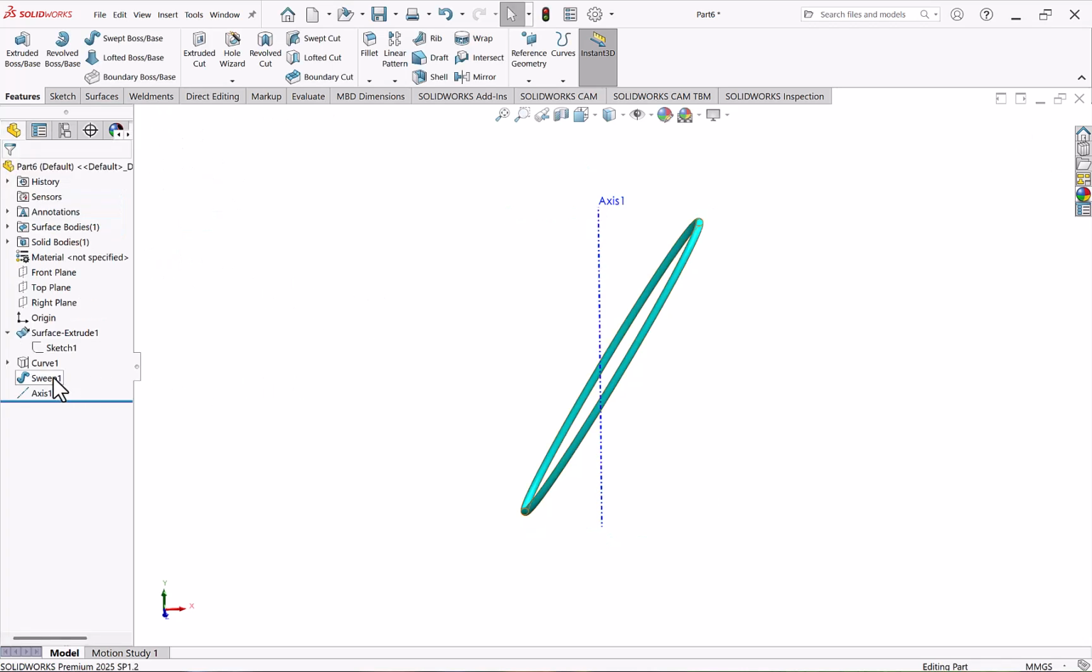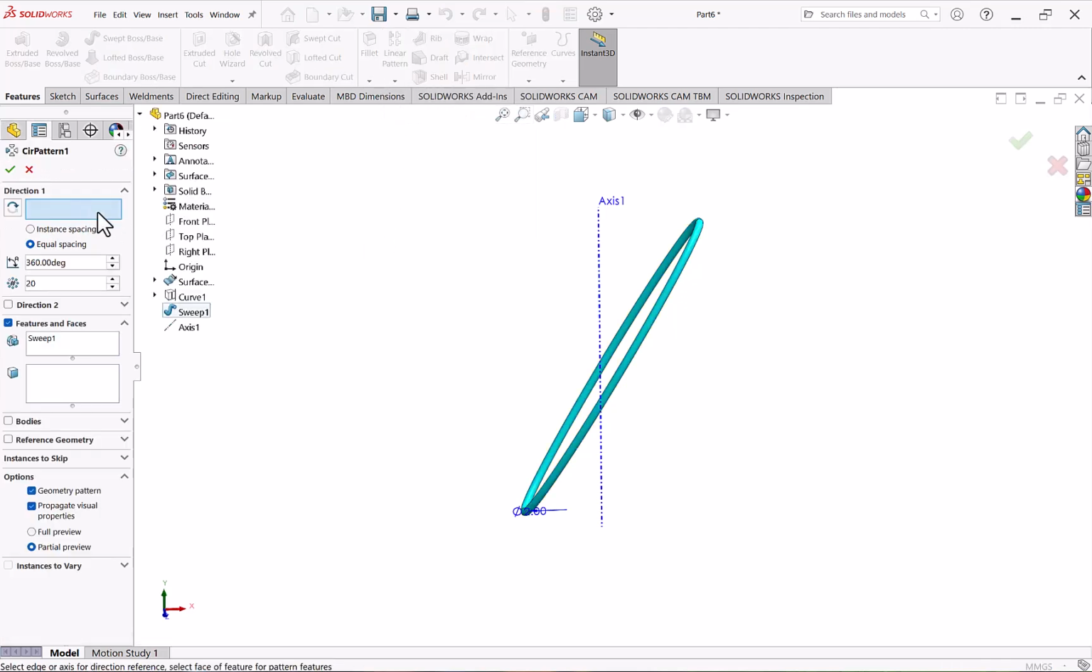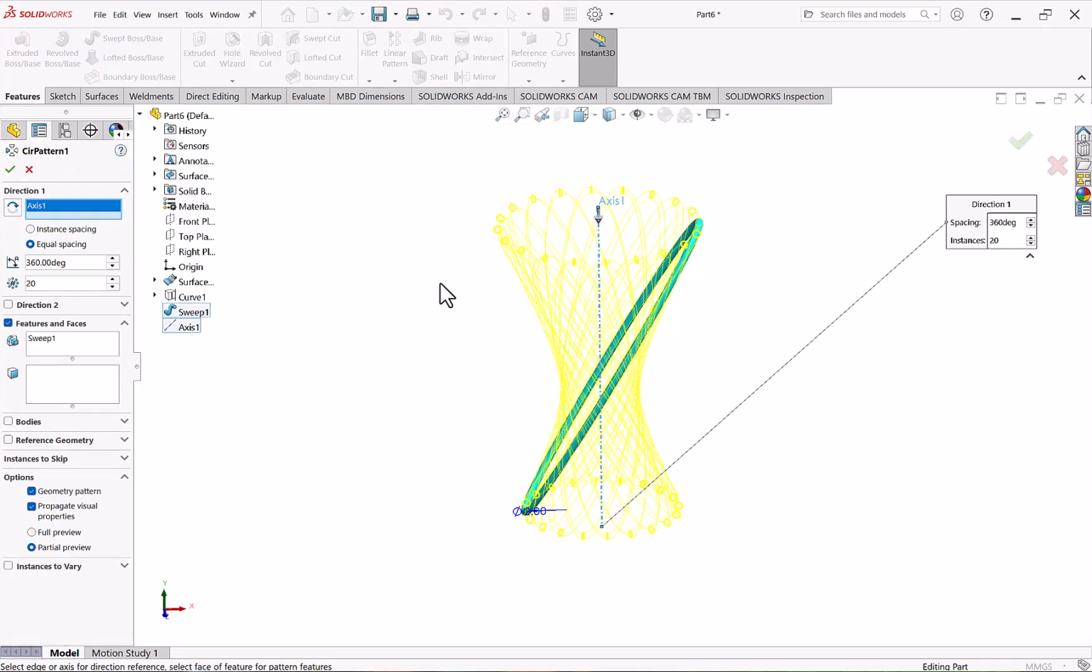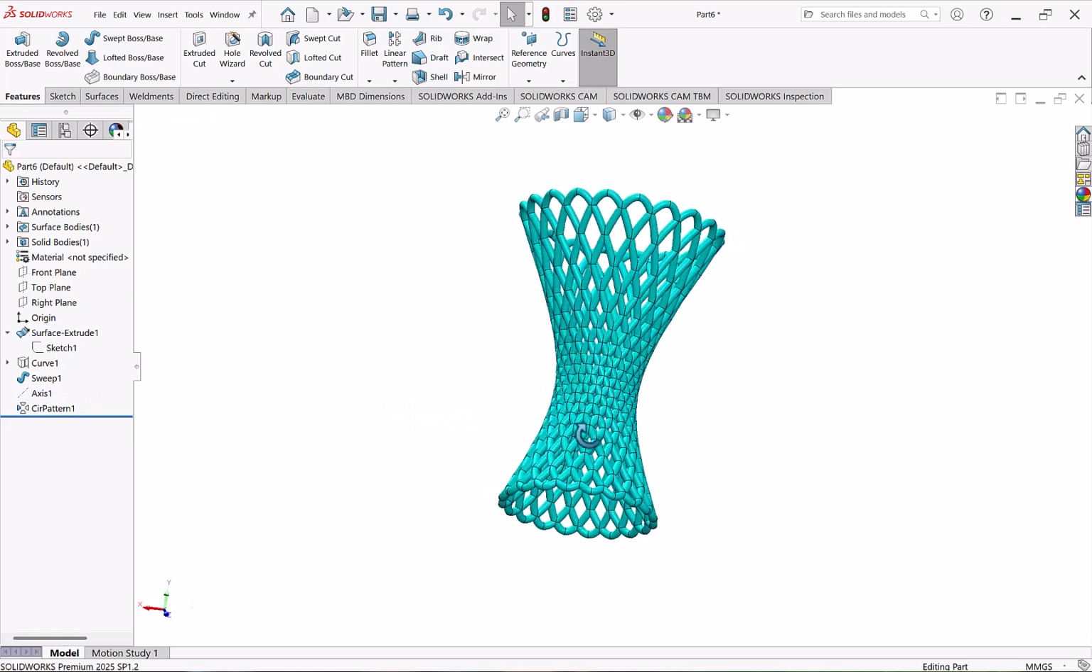Now here we'll select the sweep and go to circular pattern. For direction we'll use this axis. Here we'll take geometry pattern. We'll define 360 degree angle and total number of objects is 20 and do OK. Now we can hide the axis. So this is how we design this flower basket.